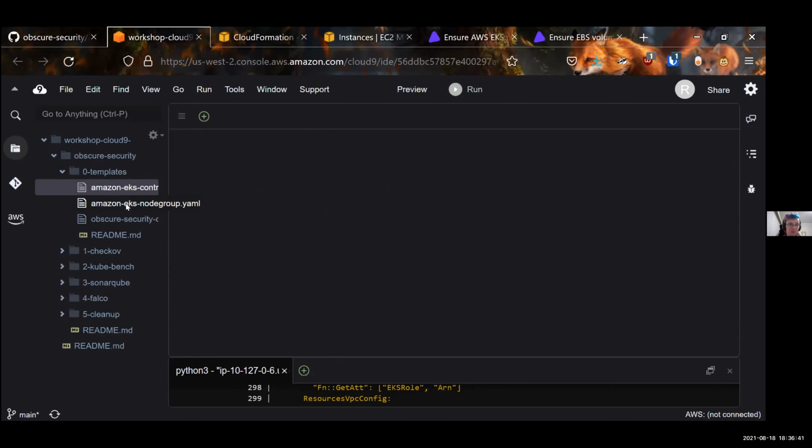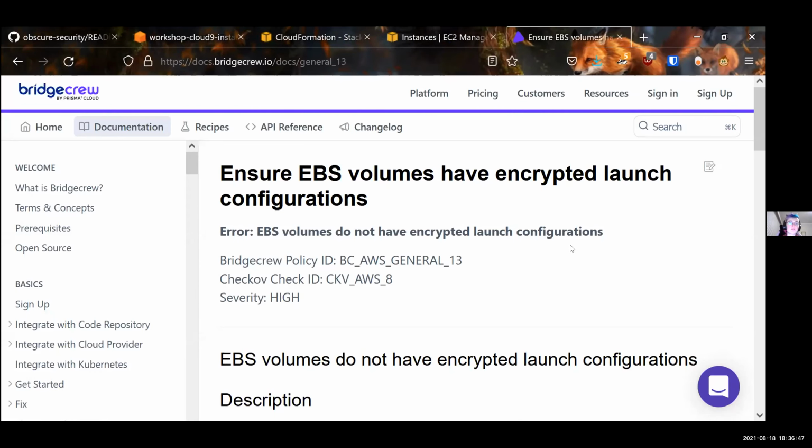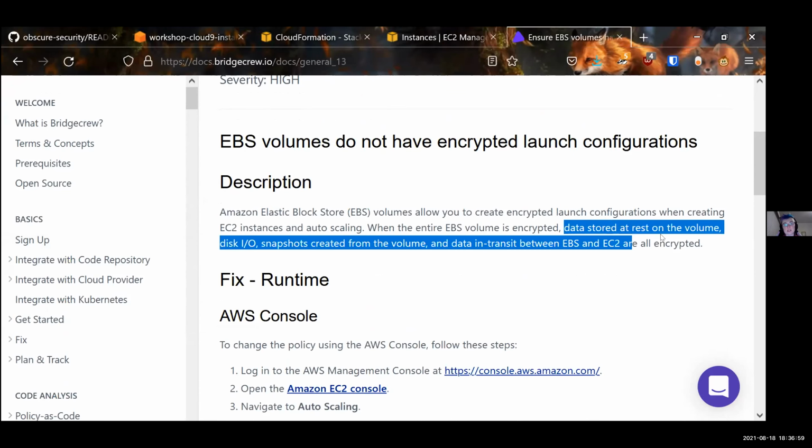And then the other security vulnerability that we were notified of here was the one in the node group, which was that on the launch configuration volume, we're not actually encrypting that. And again, you've got a good explanation here of, there's data stored on the volume, snapshots that you create from the volume, but there's also data in transit between EBS and EC2 that is encrypted.